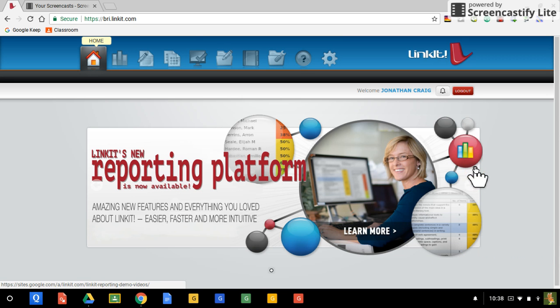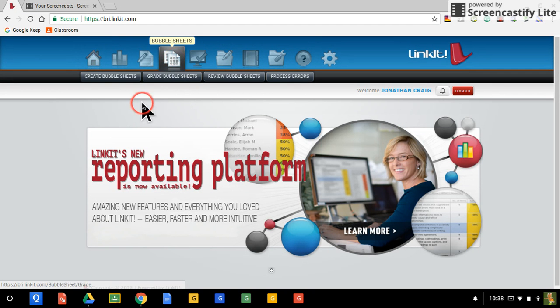Let's talk about Linkit and Bubble Sheets. Again, make sure we're at bri.linkit.com. We've logged in, and we're now seeing the home screen here. I'm going to go to Bubble Sheets, click on that icon, and click on Create Bubble Sheets to bring me to the next menu.